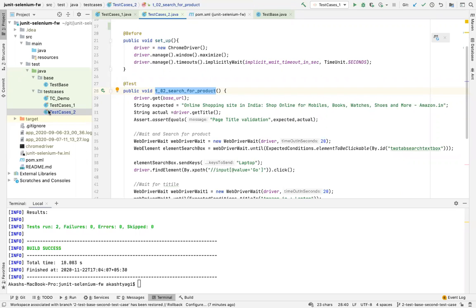But the idea is that we will spend more time developing the framework than developing the test cases, because developing the test cases usually takes more time later if you wish to change it. So we'll keep our test case development to the minimum, and we will keep adding more framework related enhancements.